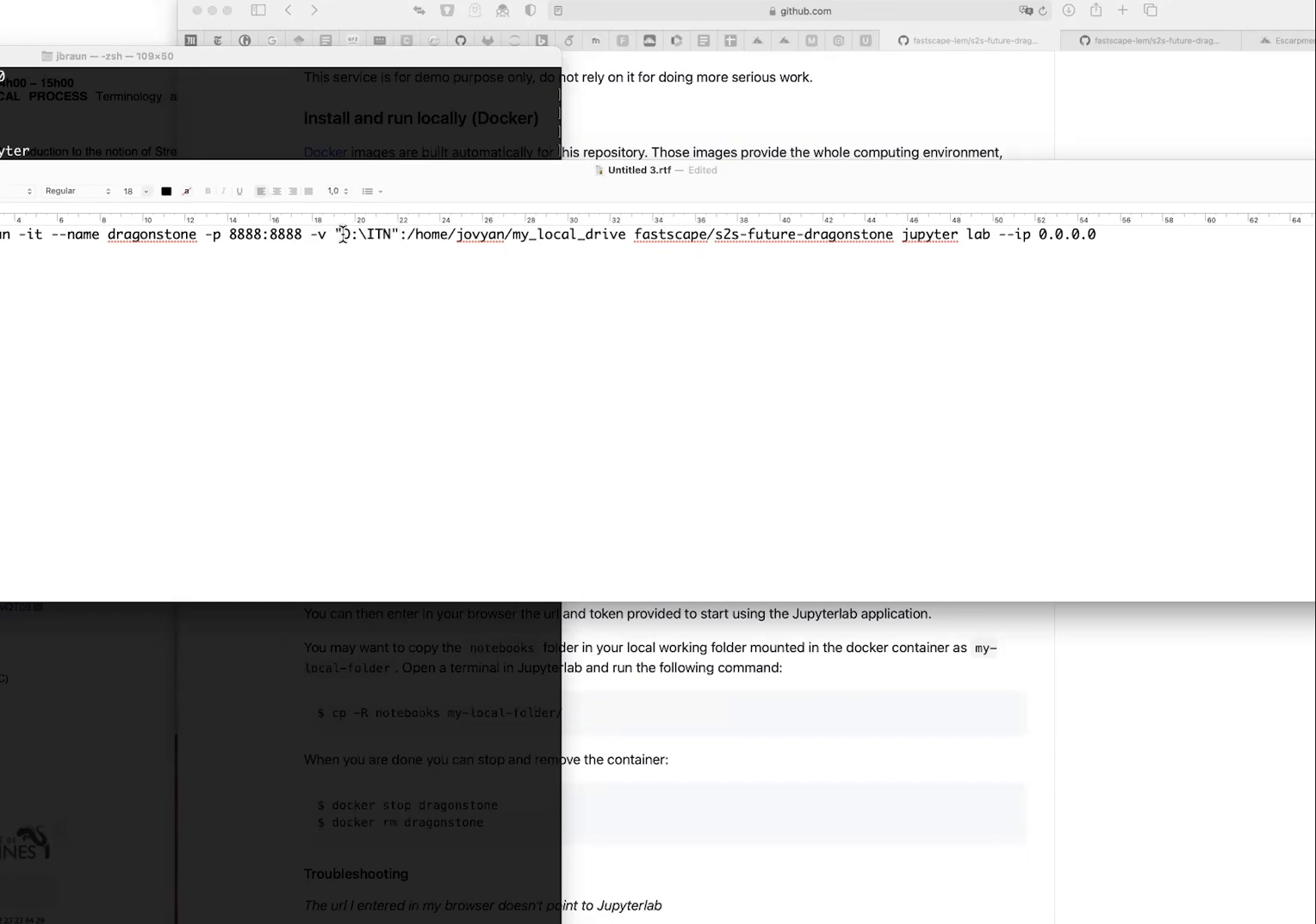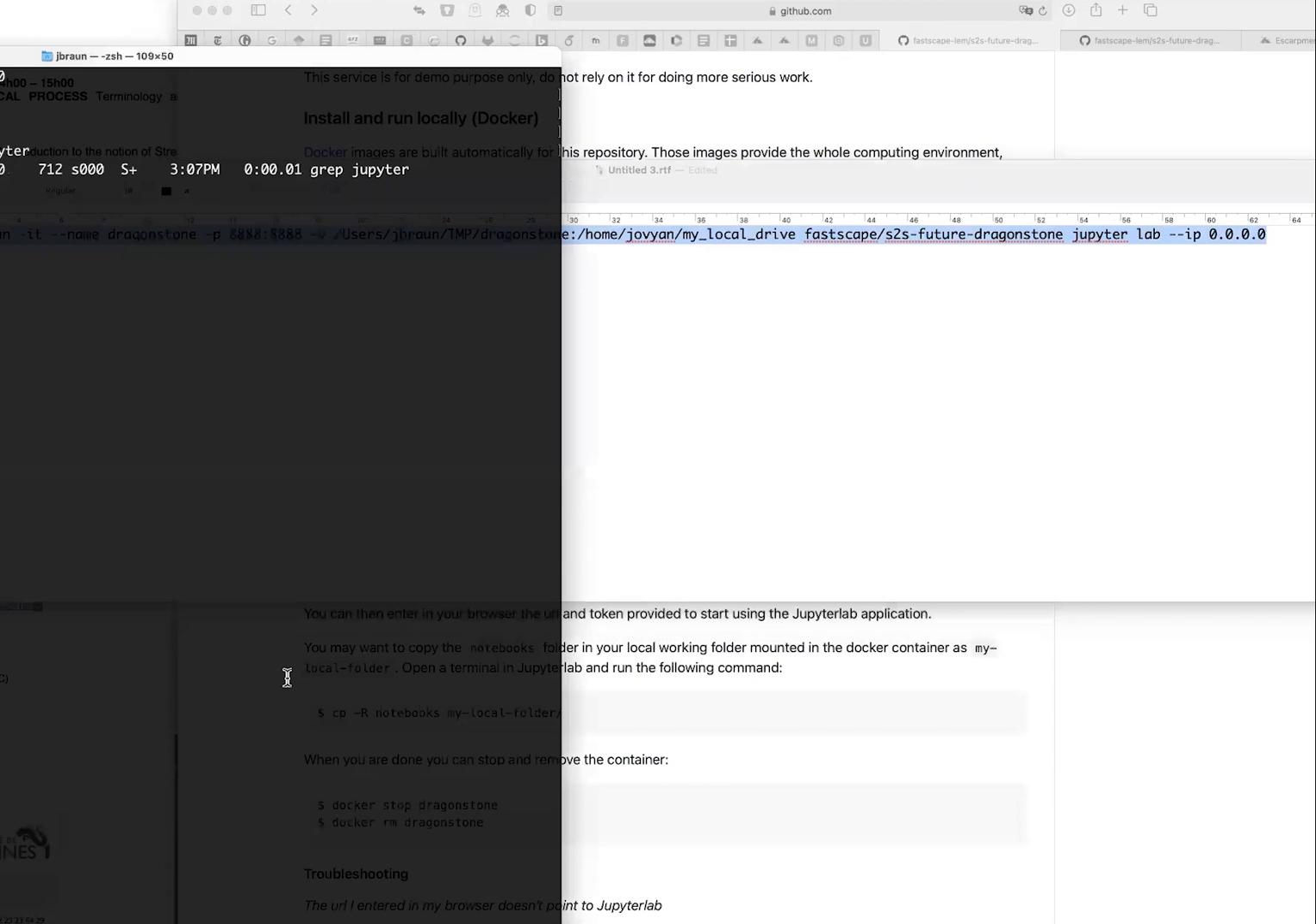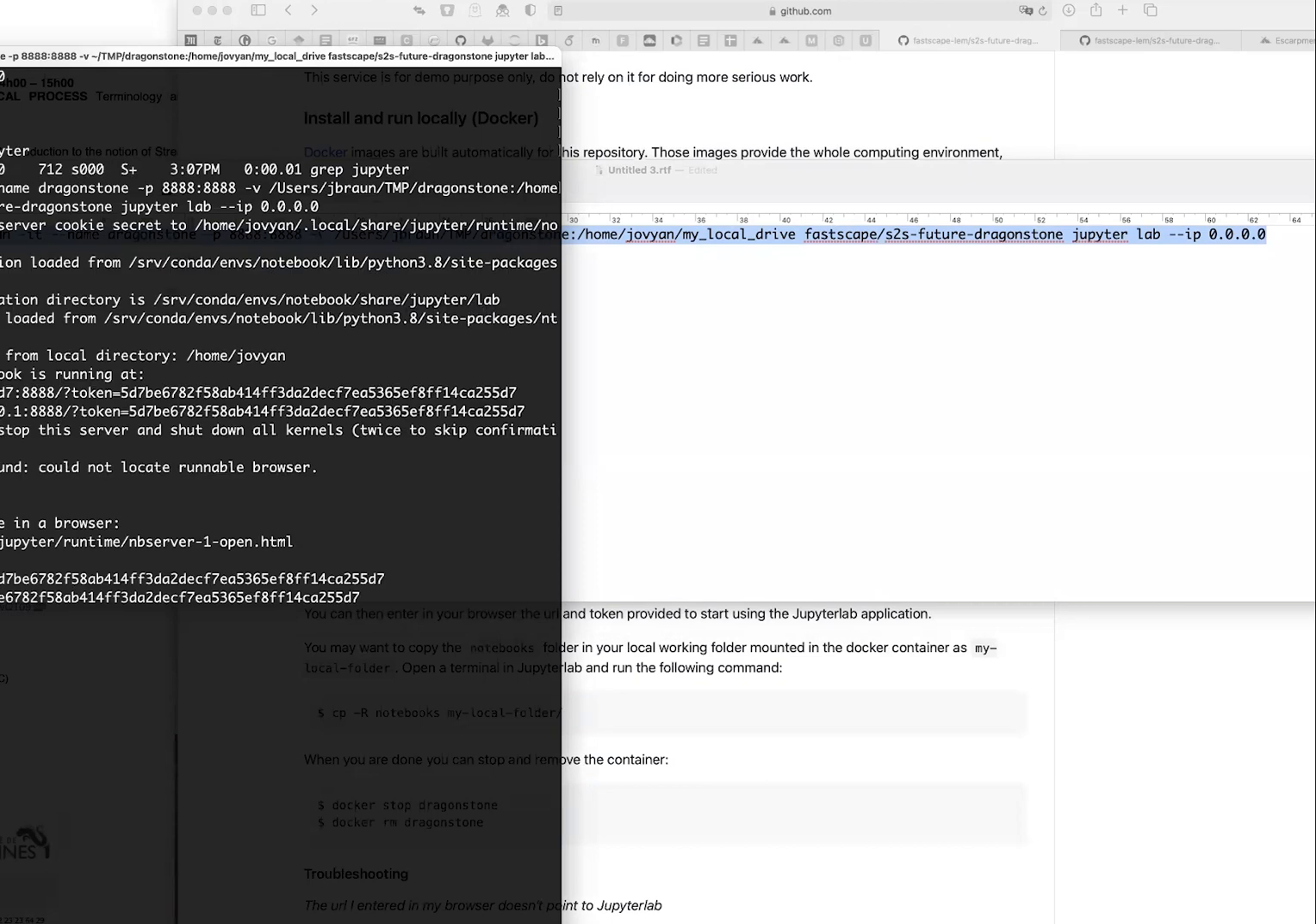But that's not what I have here. I'm going to put mine, because I have a Mac, which is Users, and I put it in 10, and I created a Dragonstone directory. So I'm going to copy this, which I have in a small file. I'm just reading it one last time, and I'm going to put it in my terminal, run it, and open my Docker. So either you have already done it, or you should do it.